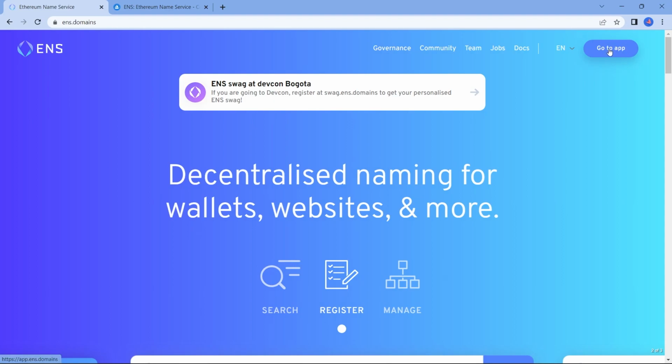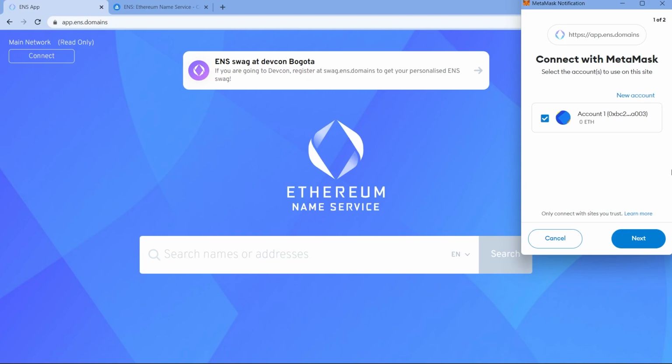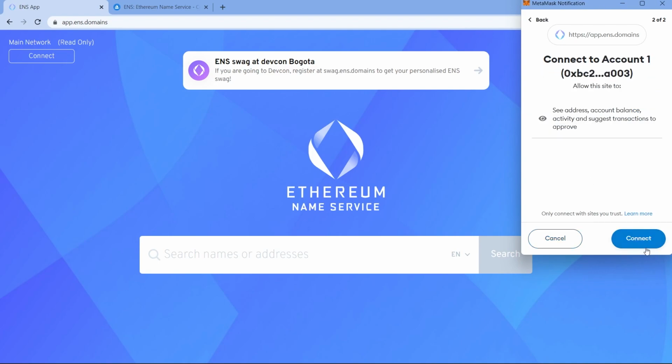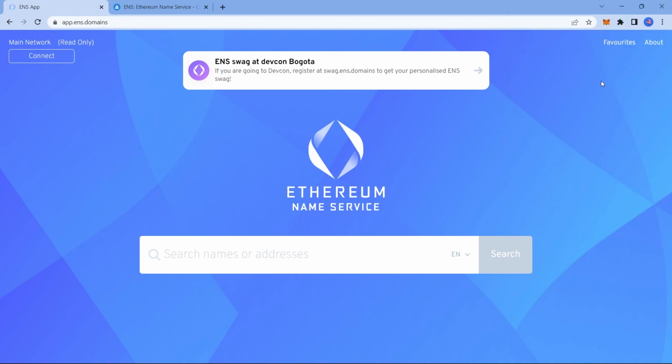Now let's click on go to app, and after clicking on go to app, connect your Metamask wallet. As you can see, it automatically pops up the screen, and click on next and then connect. And now as you can see, we connected our Metamask wallet. After you connected your Metamask wallet, in here type down the name you'd like to purchase. For example, let's have a look at Coin Engineer. After typing down your name, click on search.